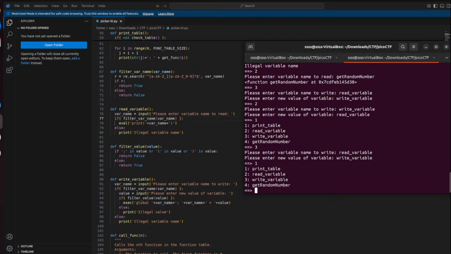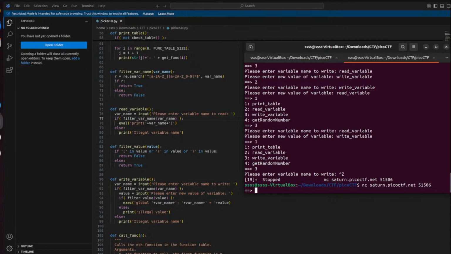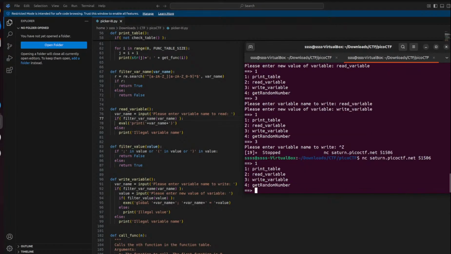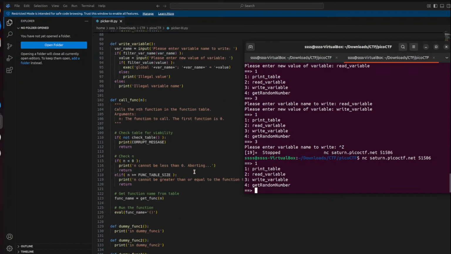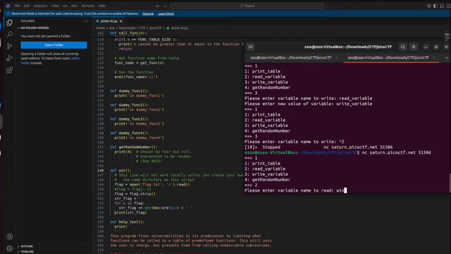Let's do 3. Okay, let's run again. Let's do 1, please enter variable name. It will filter it. Okay, so we actually need to give the value of the flag or of the win to one of these, but we need to find where win is. So we need to see win.